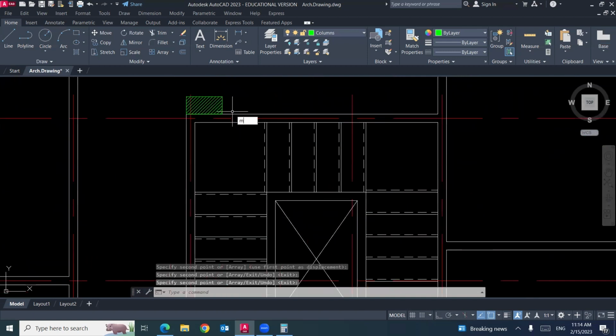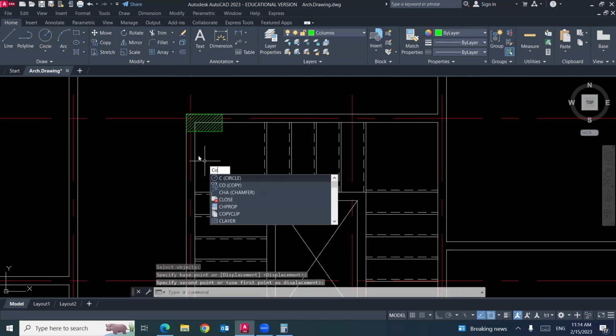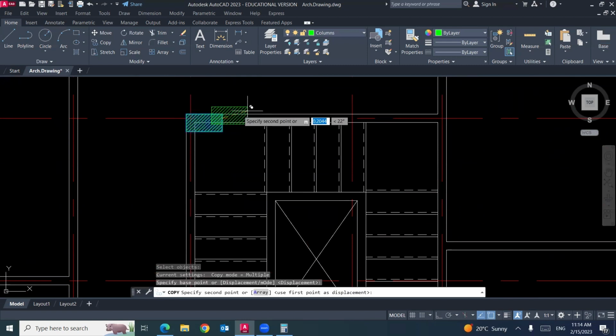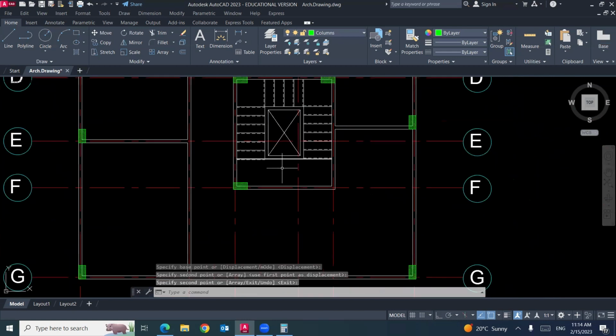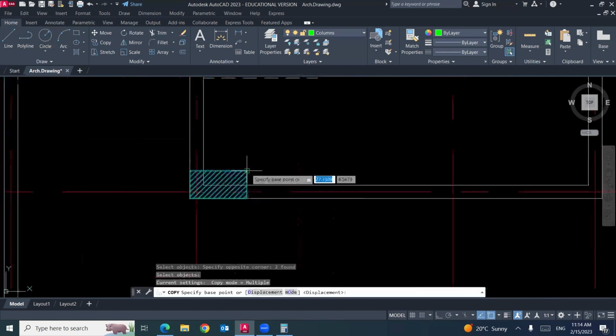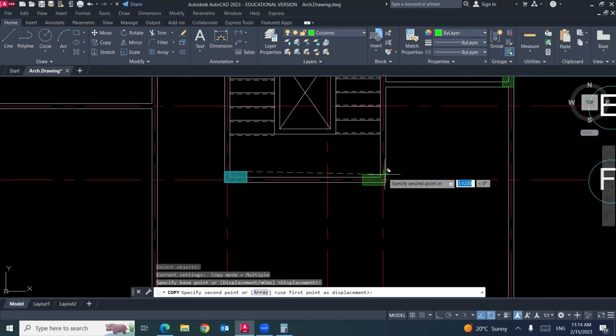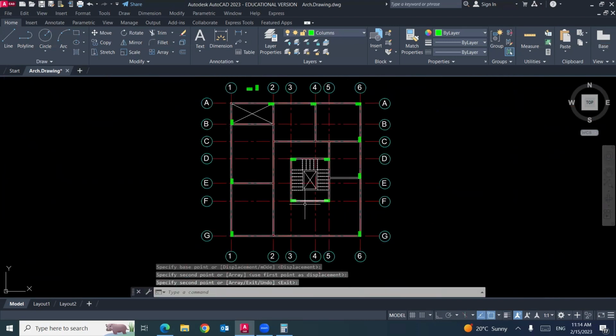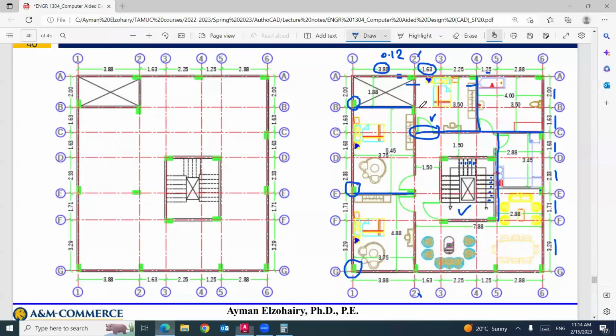Let me adjust this one first. Move from this corner to be perpendicular. I can make a copy from this one to be perpendicular here, and a copy from this one to be perpendicular. I think we have more here. 1 and 2. Vertical, horizontal.